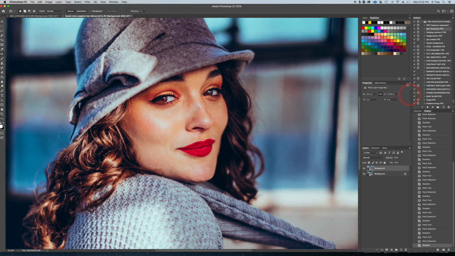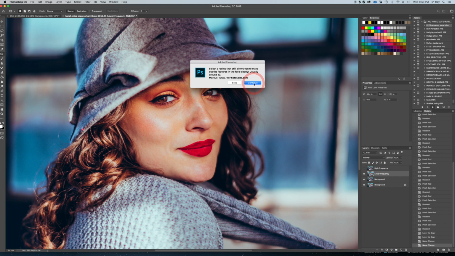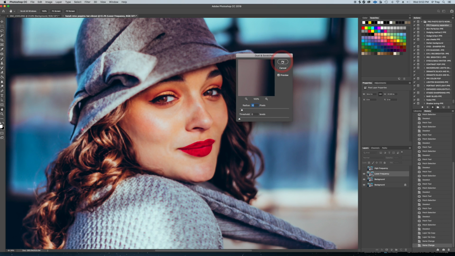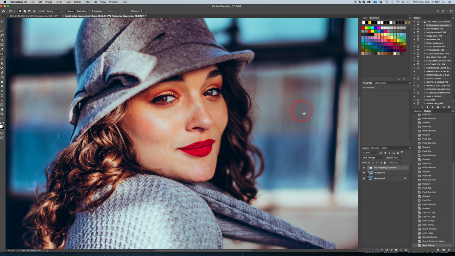Okay, so once you're done with that, we're going to go into frequency separation and just run this action. It'll give you the directions on the screen. I've typed them out for you, but I'll tell you now that we're doing it. Radius, I usually set it at 10 for a close-up portrait like this. You want to be able to see the eyes, but see them as like a watercolor painting. And if they're any blurrier than that, then bring it back down to around 10.